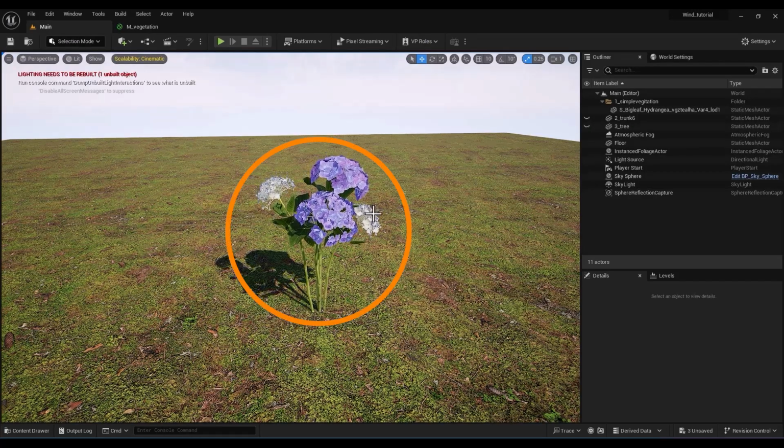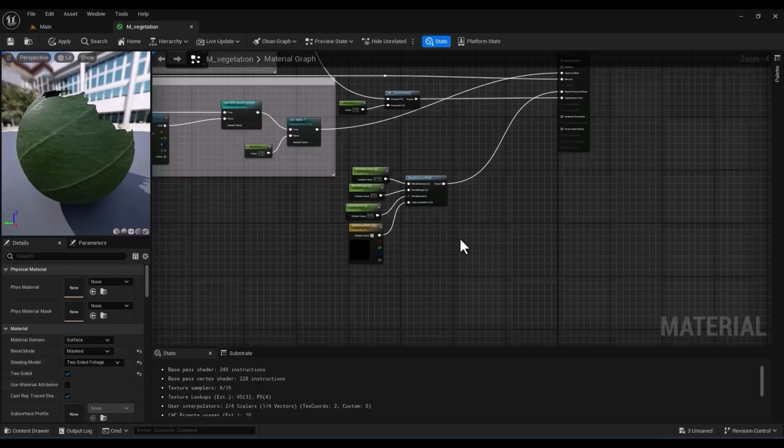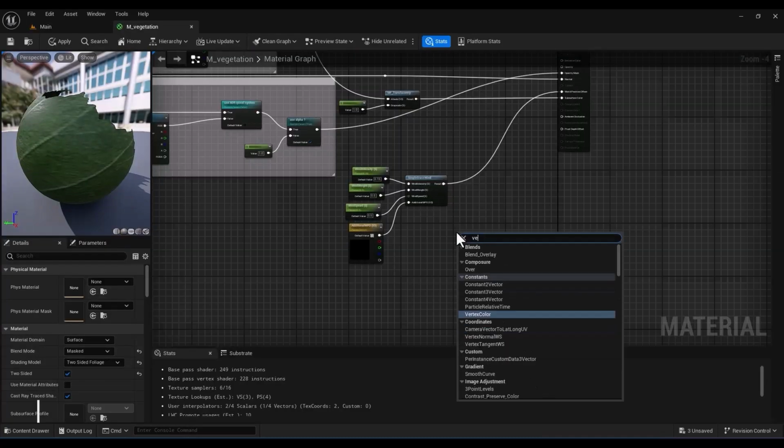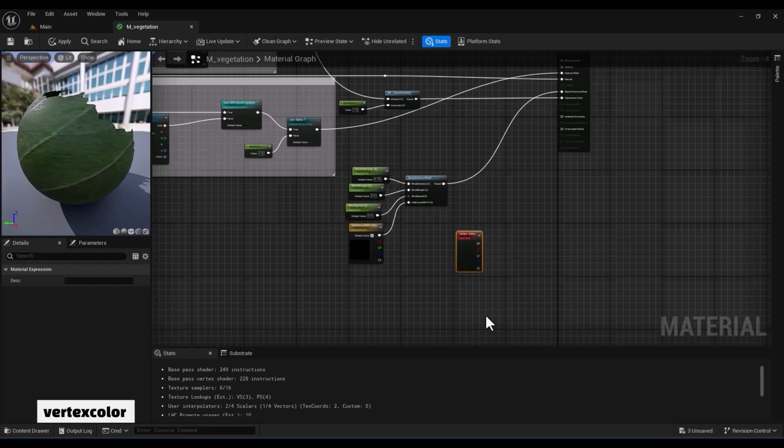As you can see, this flower, which is from Quixel Bridge models, is swaying in the wind. But the problem is that its stem is also swaying and is not connected to the ground. Let's fix it. To solve this problem, we can use the vertex paint feature, just like Quixel uses the green channel in its models as a mask.